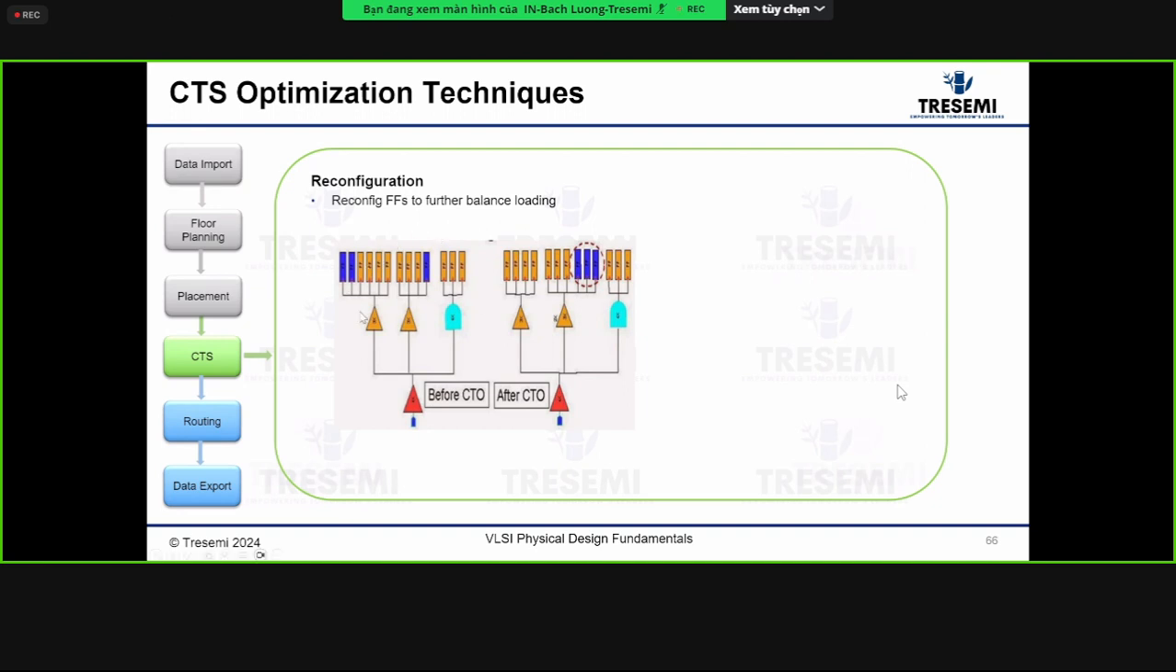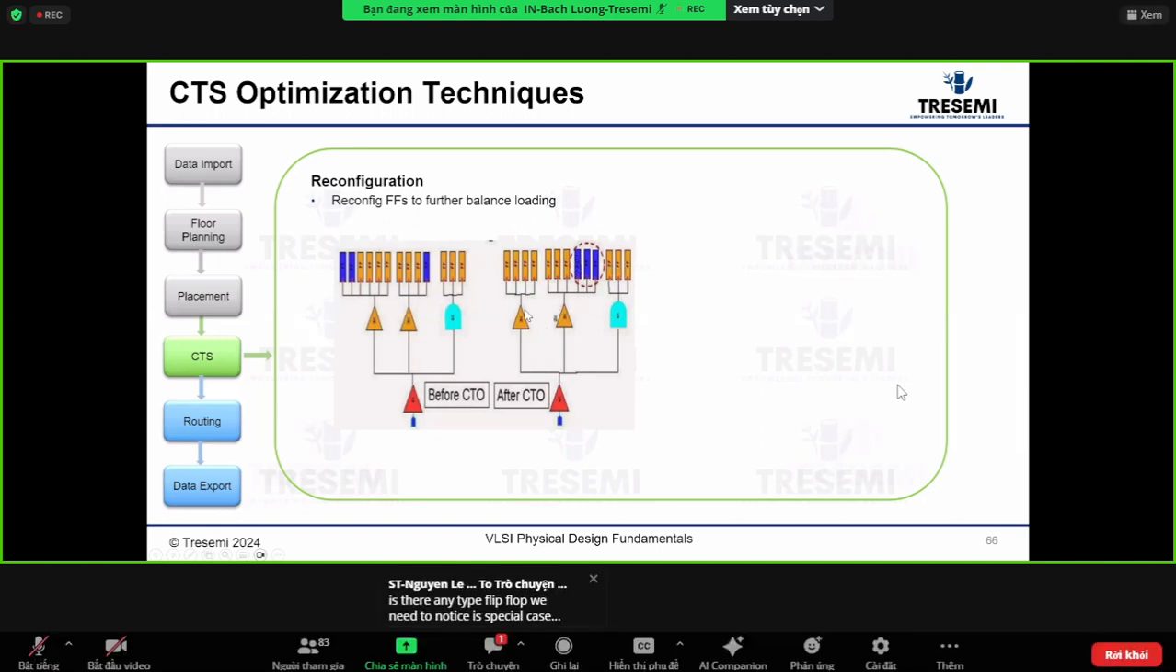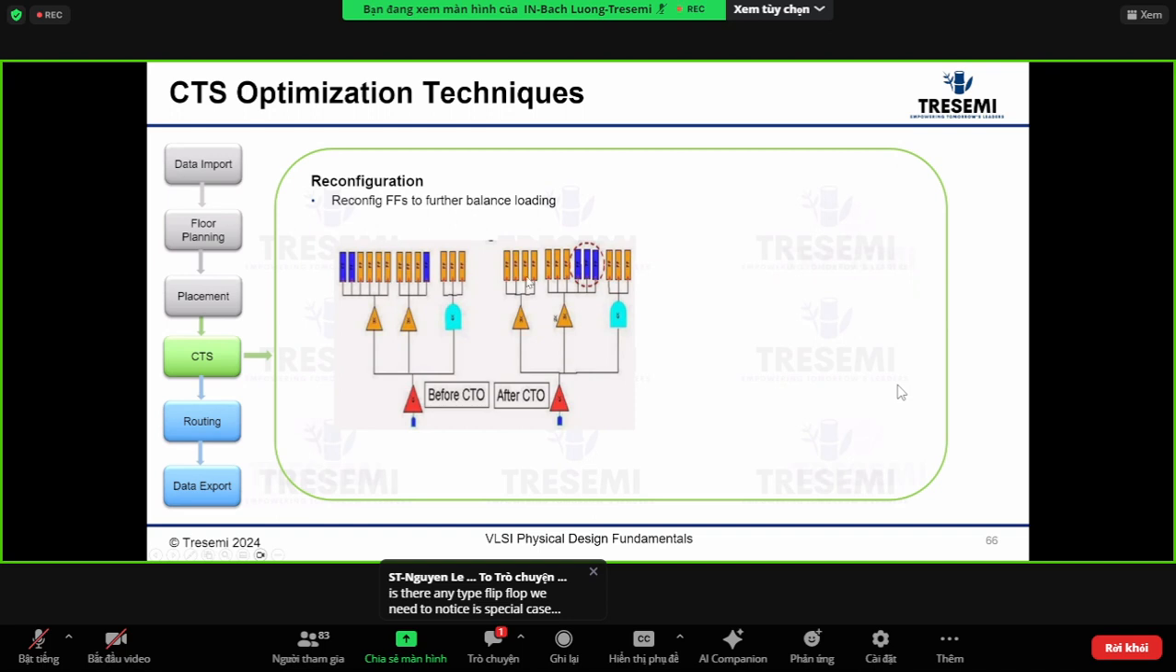So reconfig here, this is before CTS. You see 1, 2, these purple flops on this branch, and after reconfig, it got moved, merged in with this particular branch. So reconfig is merge moving. This is a technique referred to as reconfig. So notice it's not moving up and down levels, because that's level adjustment, right? This is just moving across the leaf, same hierarchy. So it's just reconfig.